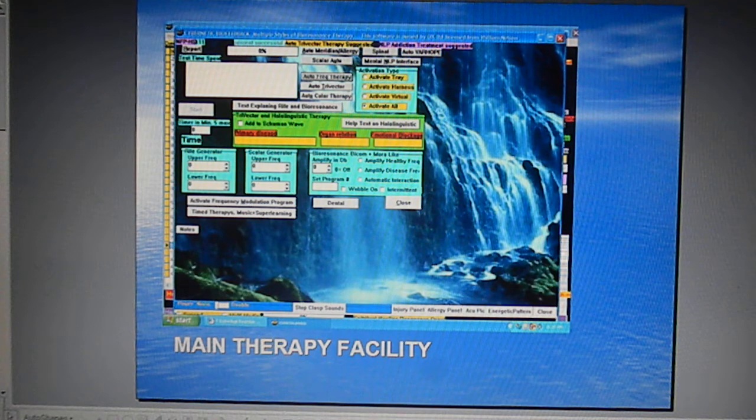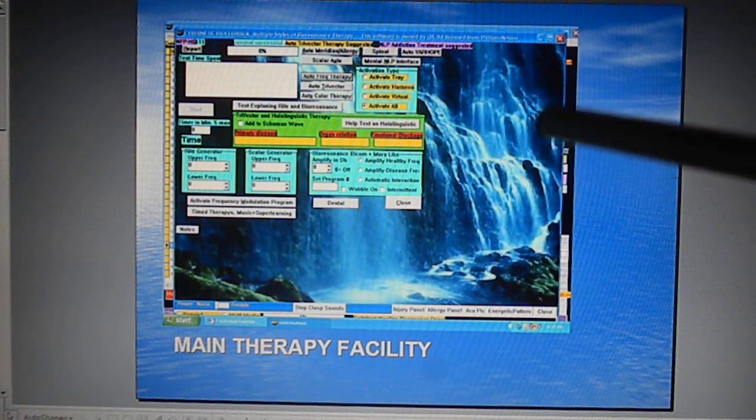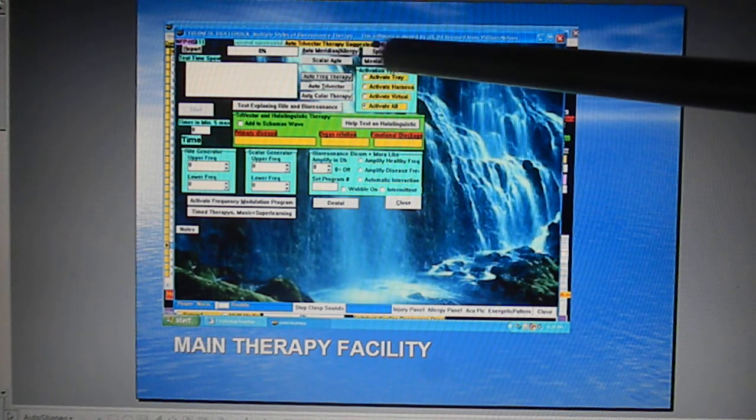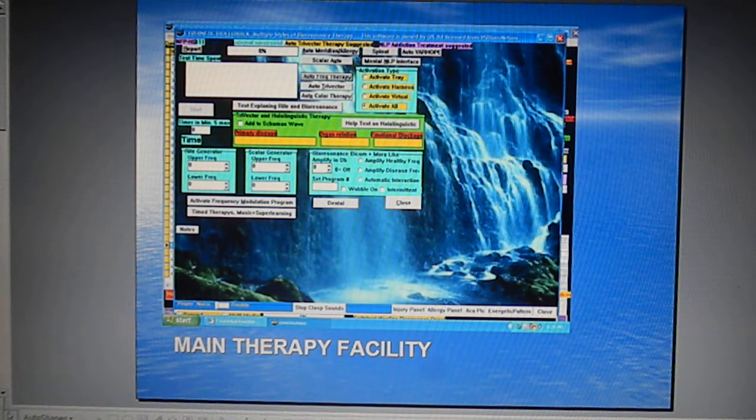And so this is one of the main therapy pages, where we have the scalar generator, as well as the Rife generator, the bioresonance BICOM, and the Mora generator. And up here at the top, these items that are highlighted in different colors are suggested therapies. When you go here, it takes some of the guesswork out of your work to just click on those. They're highlighted for that reason exactly.